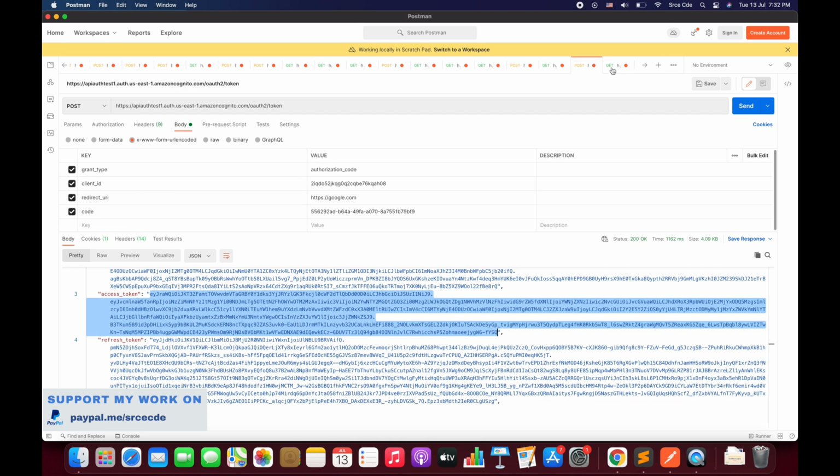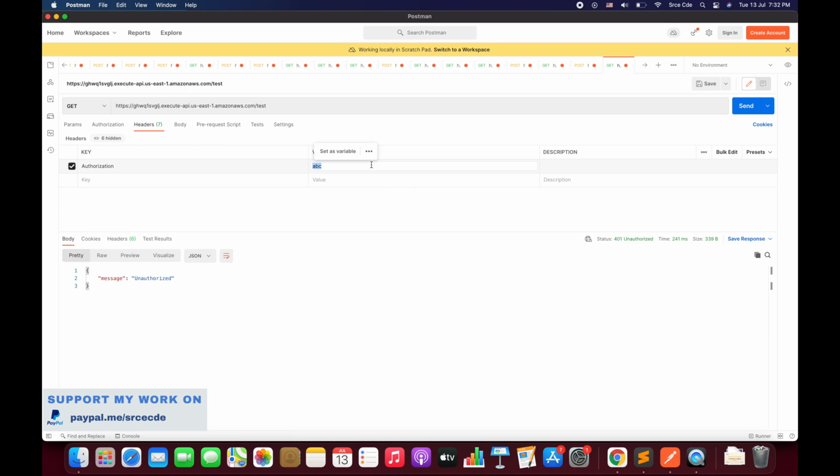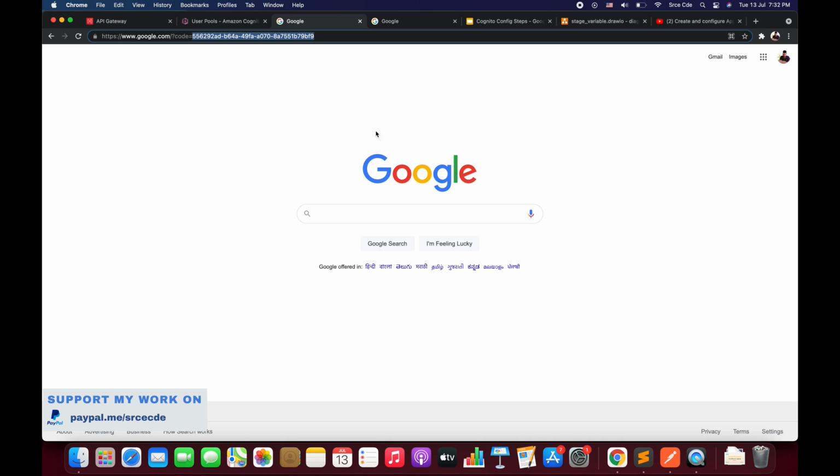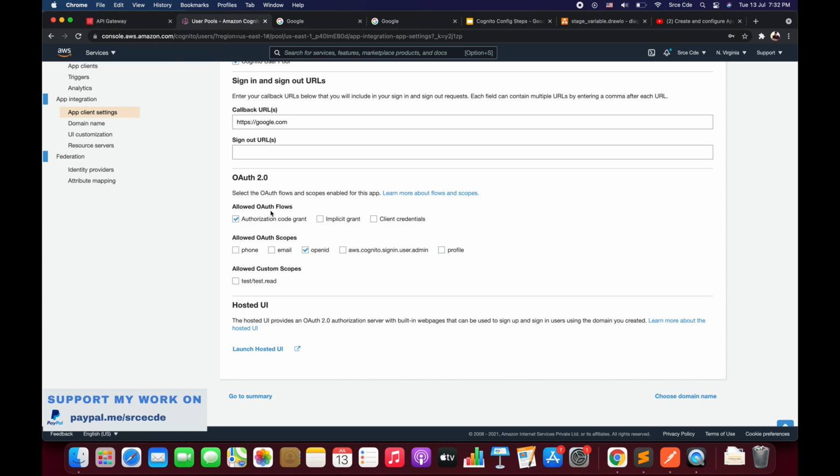and I'm going to use this access token to invoke the API endpoint. So let's see what happens. So I will say send. Now as you can see, it says 403 forbidden. Why? Because the access token or the authorization code that we have generated is for the OpenID OAuth scope and not for the custom scope, that is test.read, right?